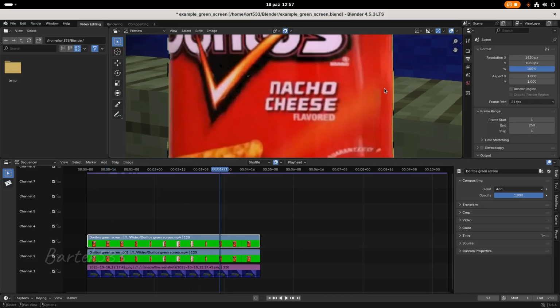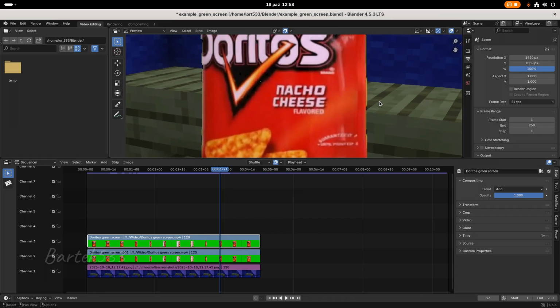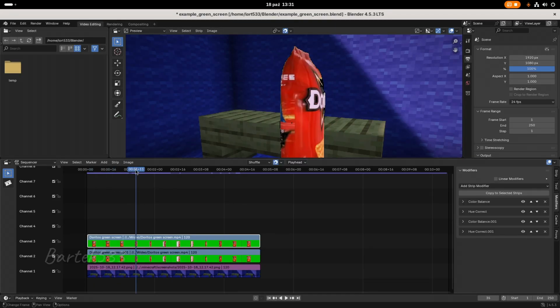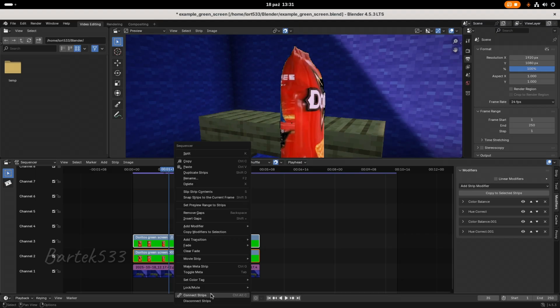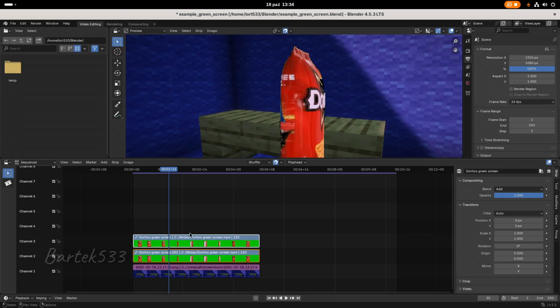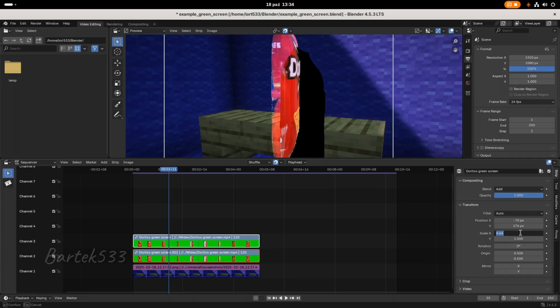But what about these edges that are in here that are, not gonna lie, a bit annoying? Now unfortunately I don't know any method to feather it out, so it's not a perfect solution, but it works without using compositing. So now if we go back here, we can select both green screens, right click, connect strips, so now they are together, and now all you have to do is just go to transform, set your position X and Y. Now do mind you have to do it twice for both of your objects.